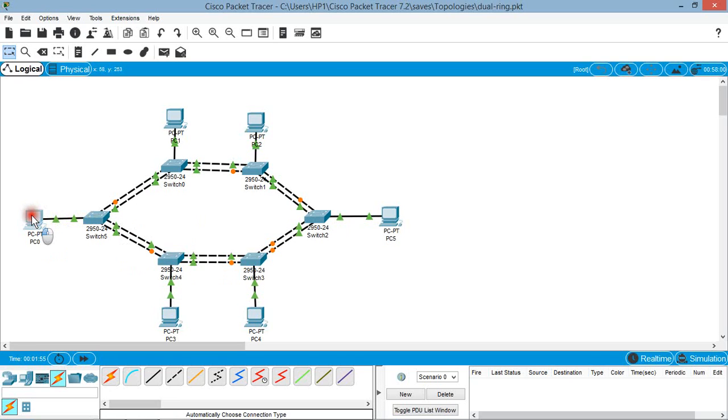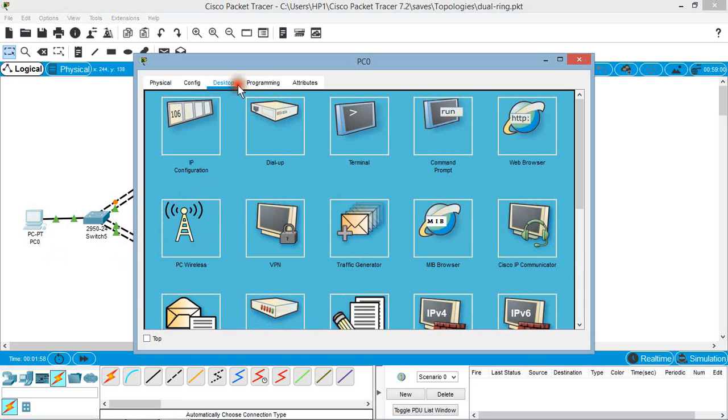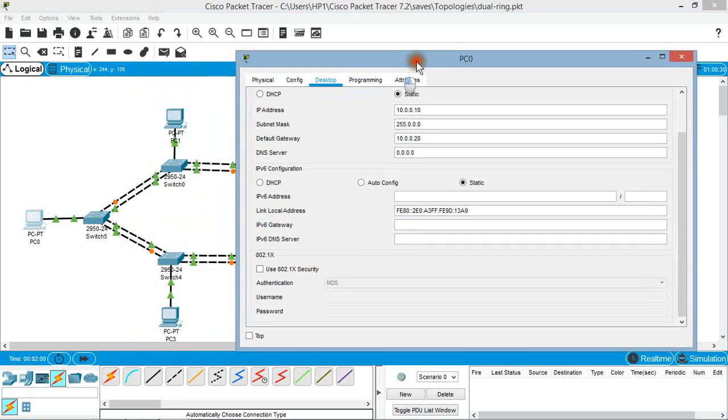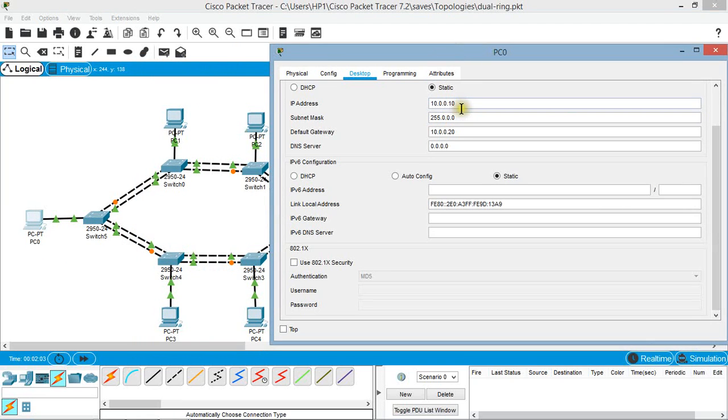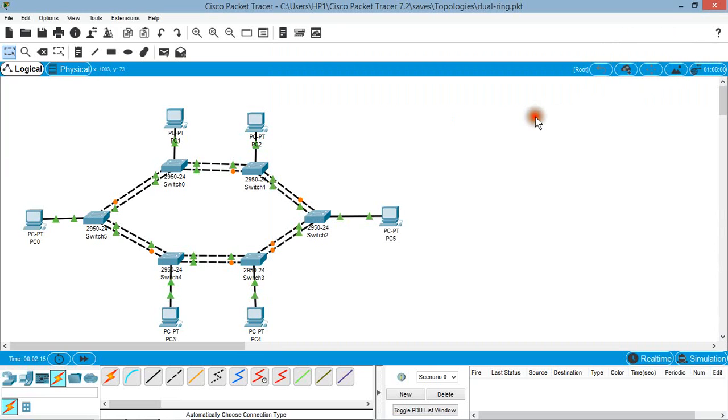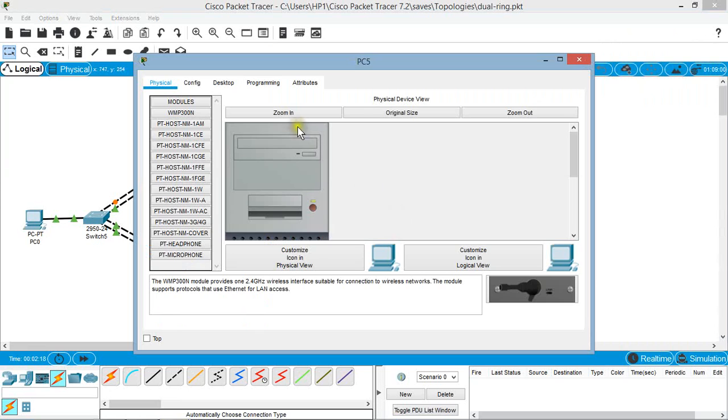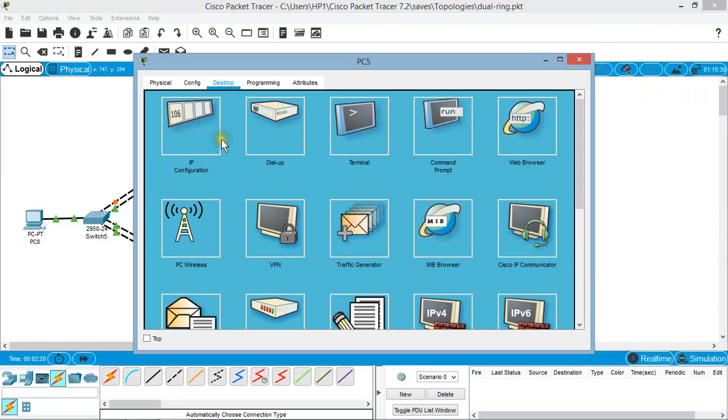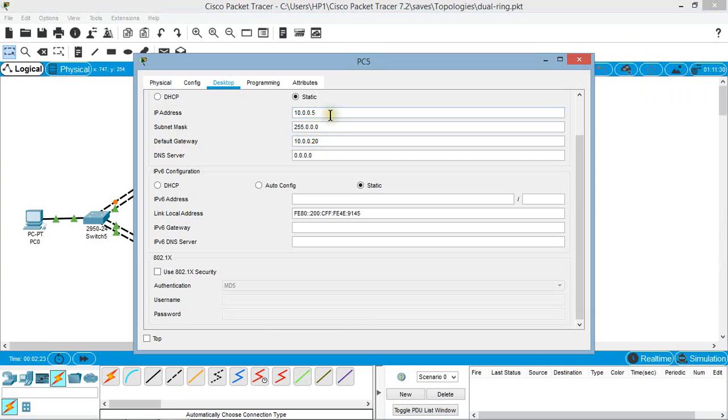Now let us check the IP address configuration on each of the computer over here. The IP address on PC0 is configured as 10.0.0.10. Subnet mask is by default 255.0.0.0 for class A, and the default gateway IP address is 10.0.0.20. Now similarly, let us check the IP address on PC5. The IP address on PC5 is 10.0.0.5. The subnet mask is 255.0.0.0, and the default gateway is 10.0.0.20.